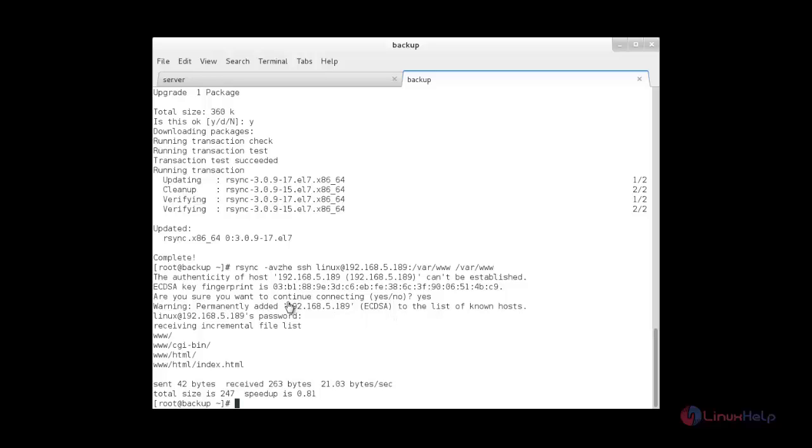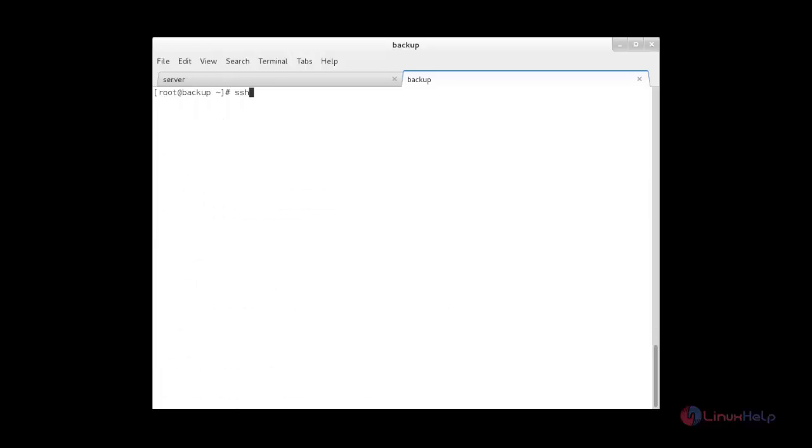Now I am going to set up automatic sync with SSH passwordless login. For that, in the backup server you need to do configuration: ssh-keygen -t rsa -b 2048. It will generate a public and private key on the backup server, and then press enter. It is asking whether to save the file in the same location or some other location. I am going to give the same location, so press enter.